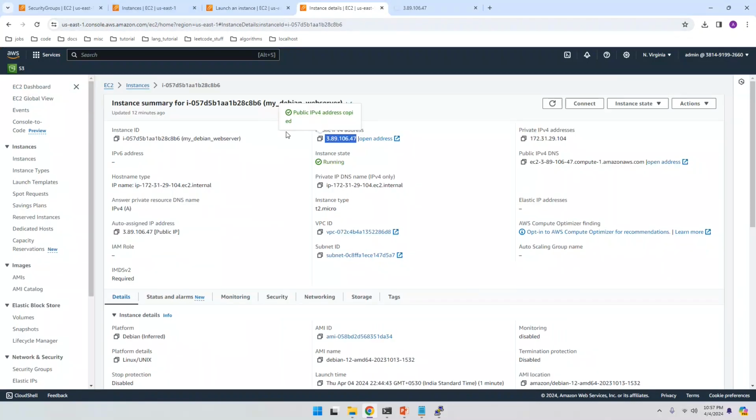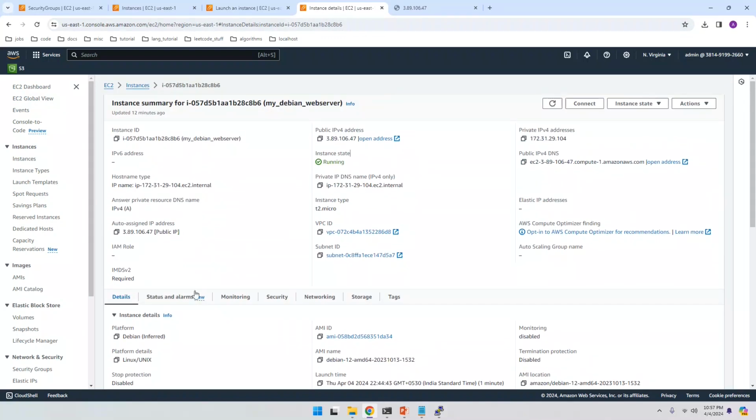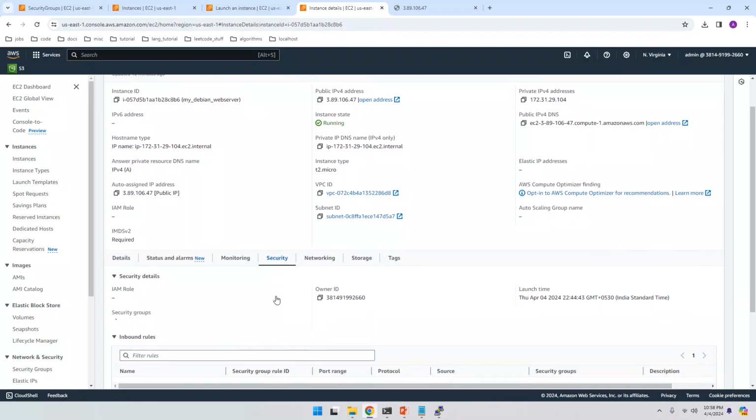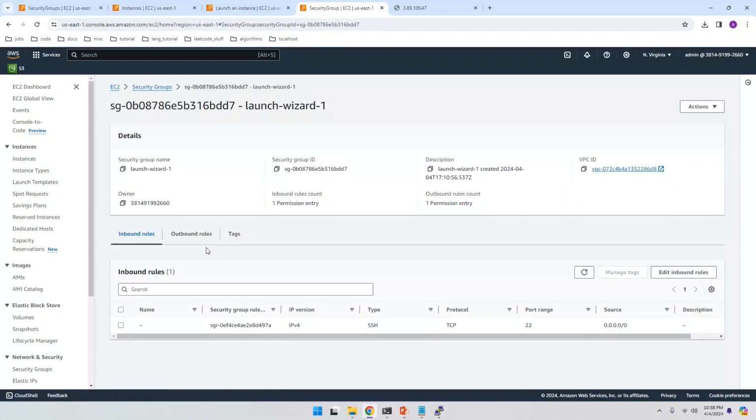Let me show you how to do that. Go back to your page, and if you go down right there, you are going to see the security tab. Click on this tab, security, and it tells you right there there is only one security rule, which is the TCP protocol. That's it. So let's add some HTTP and HTTPS security protocols. You click on that, and then you click on edit inbound rules.